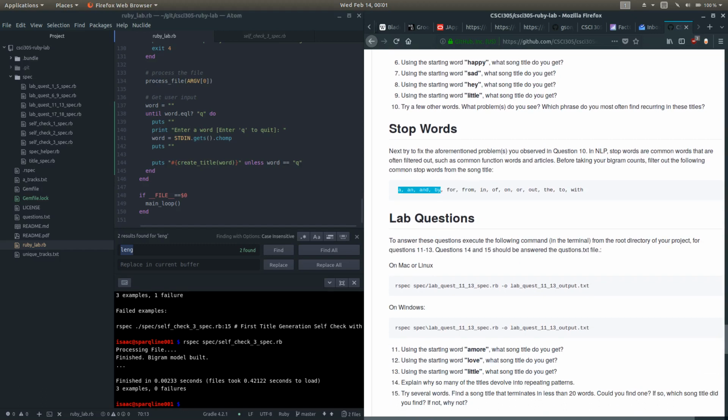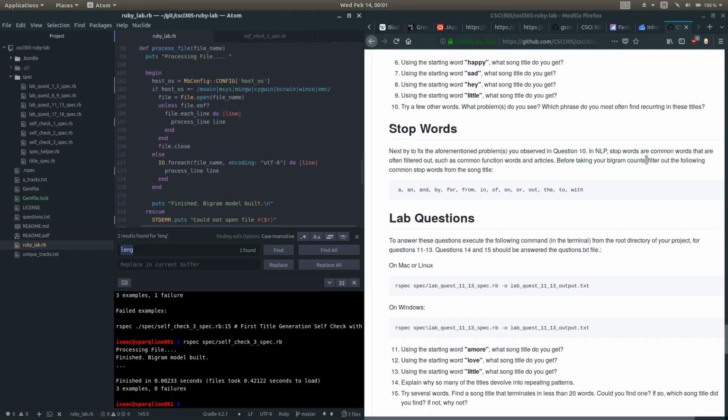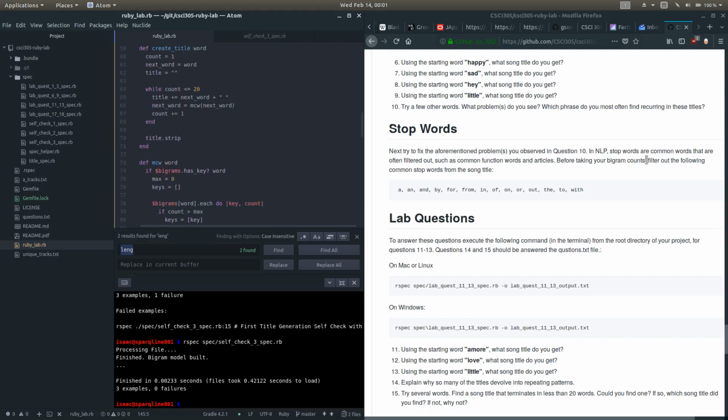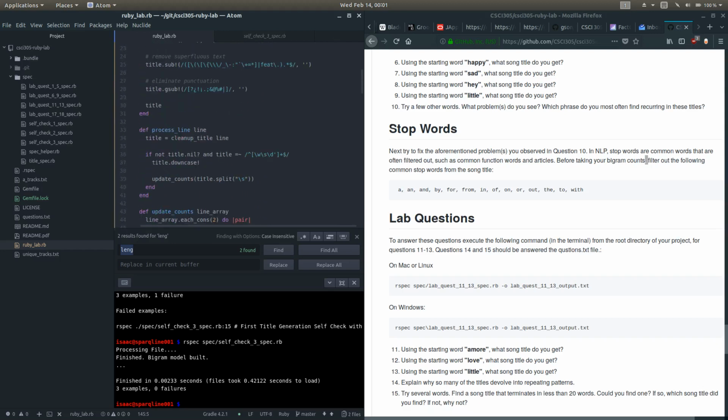So now we have to go in and remove all these extra bits and pieces here, so that our stop words. So in natural language processing, stop words are common words that are often filtered out, right? Such as common function words and articles. So as it says here, literally before taking your bigram counts, filter out the following common stop words. So that means we have to go up here and into that process line section. If I can find it again. And so it says before we do the bigram counts, right? We need to get rid of these things.